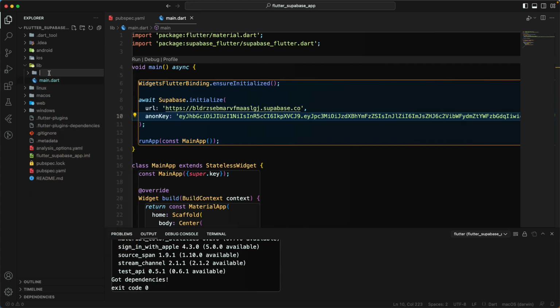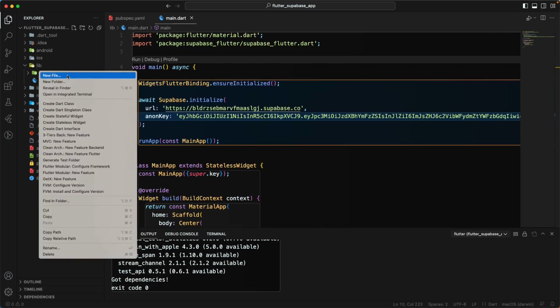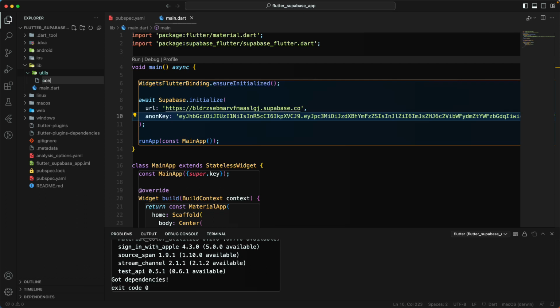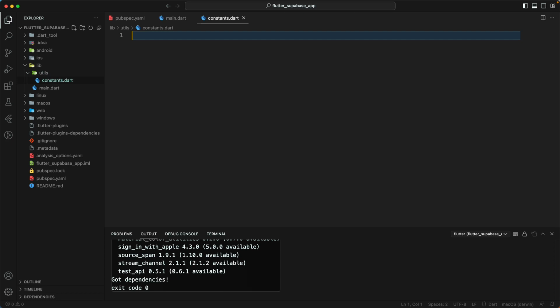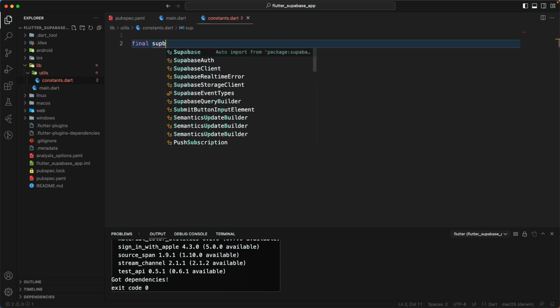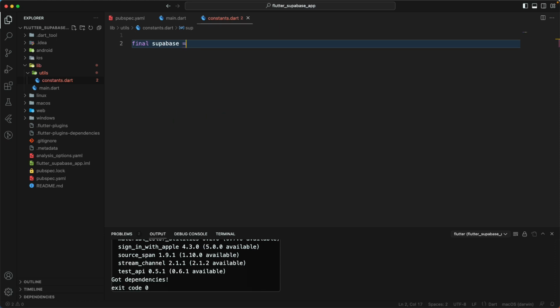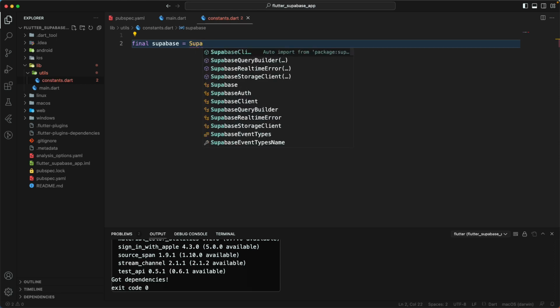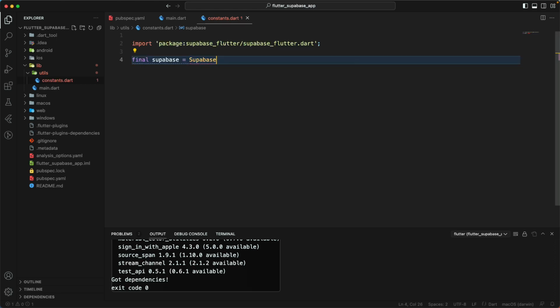Let's create the new folder, and let's call this one utils. Inside this, let's create the new file constants.dart, and let's create the final variable supabase, which is equal to the Supabase instance dot client. Not the class, sorry, client over here.